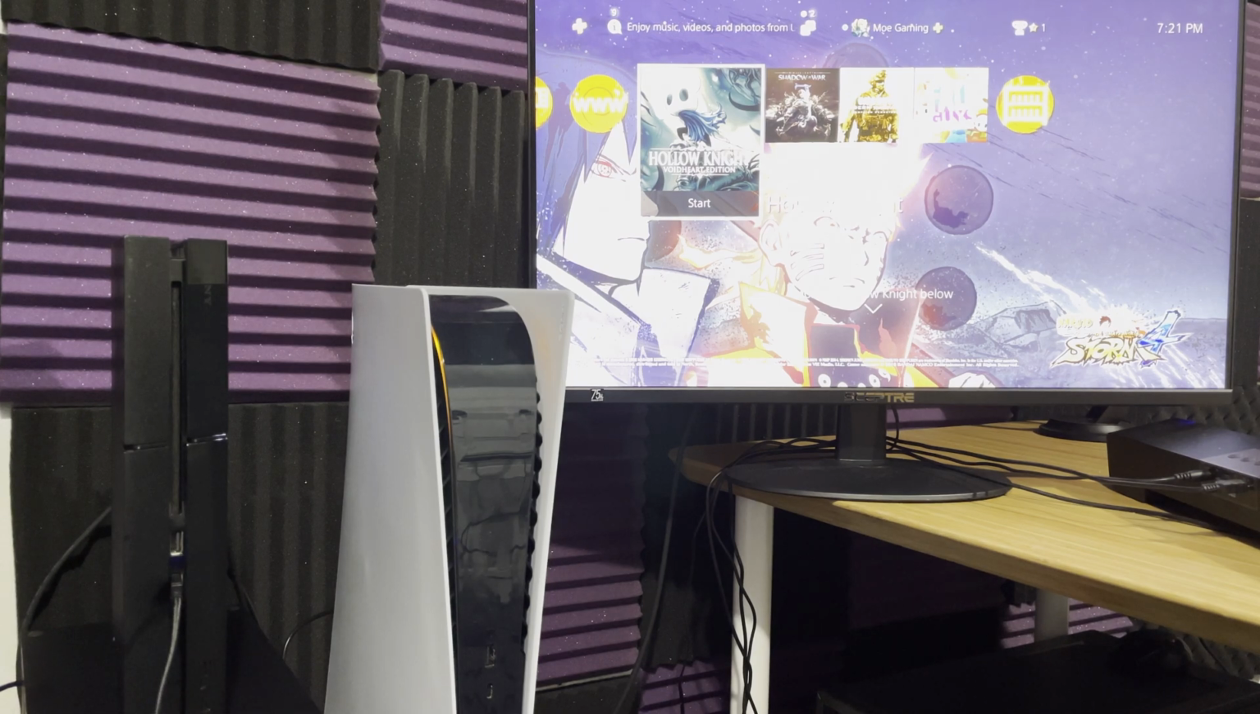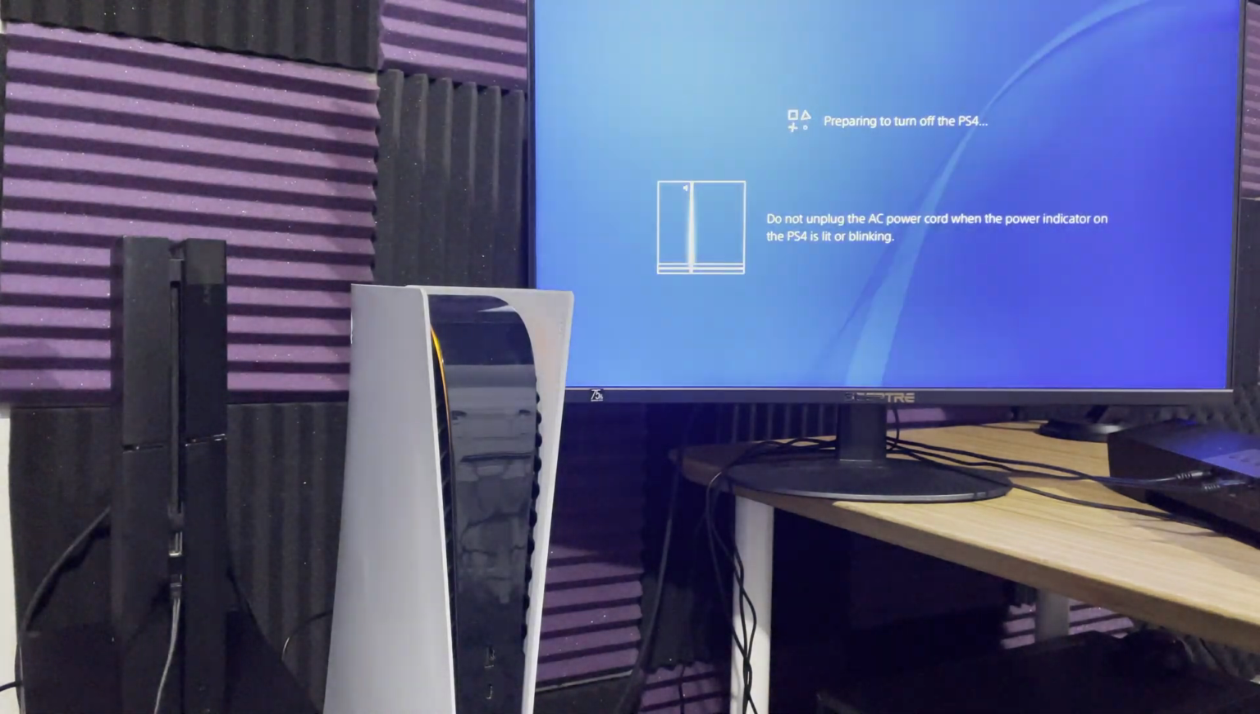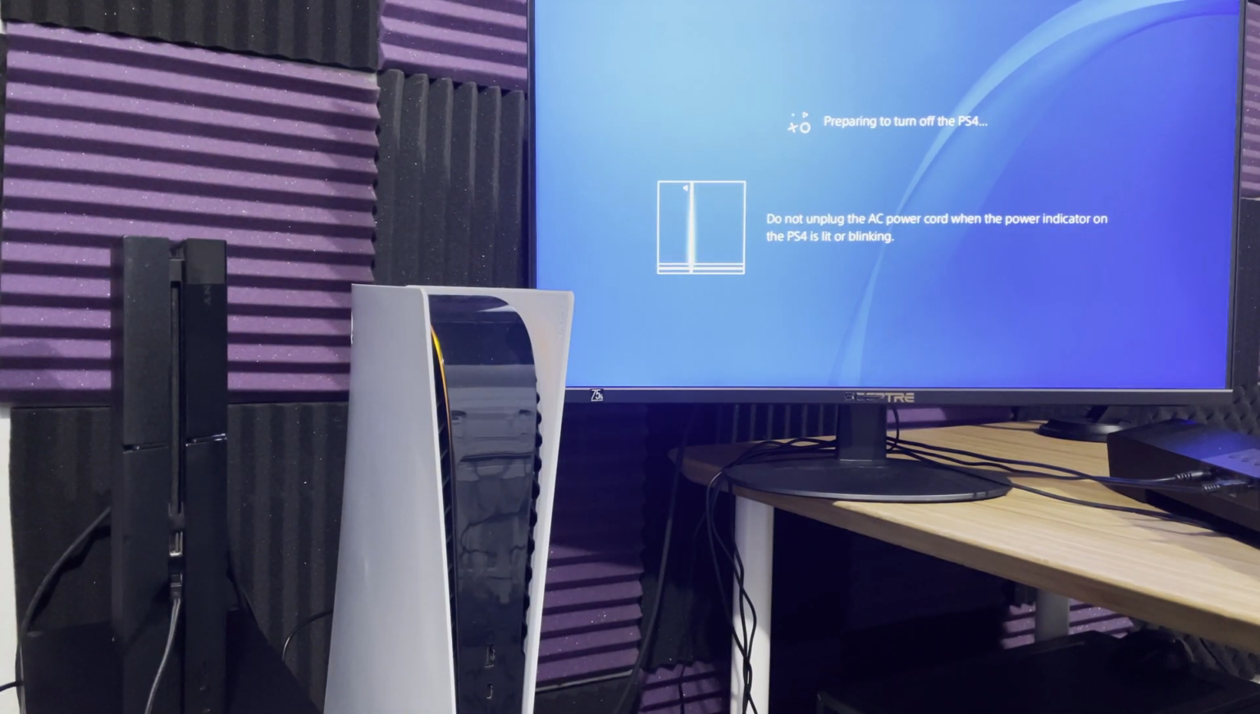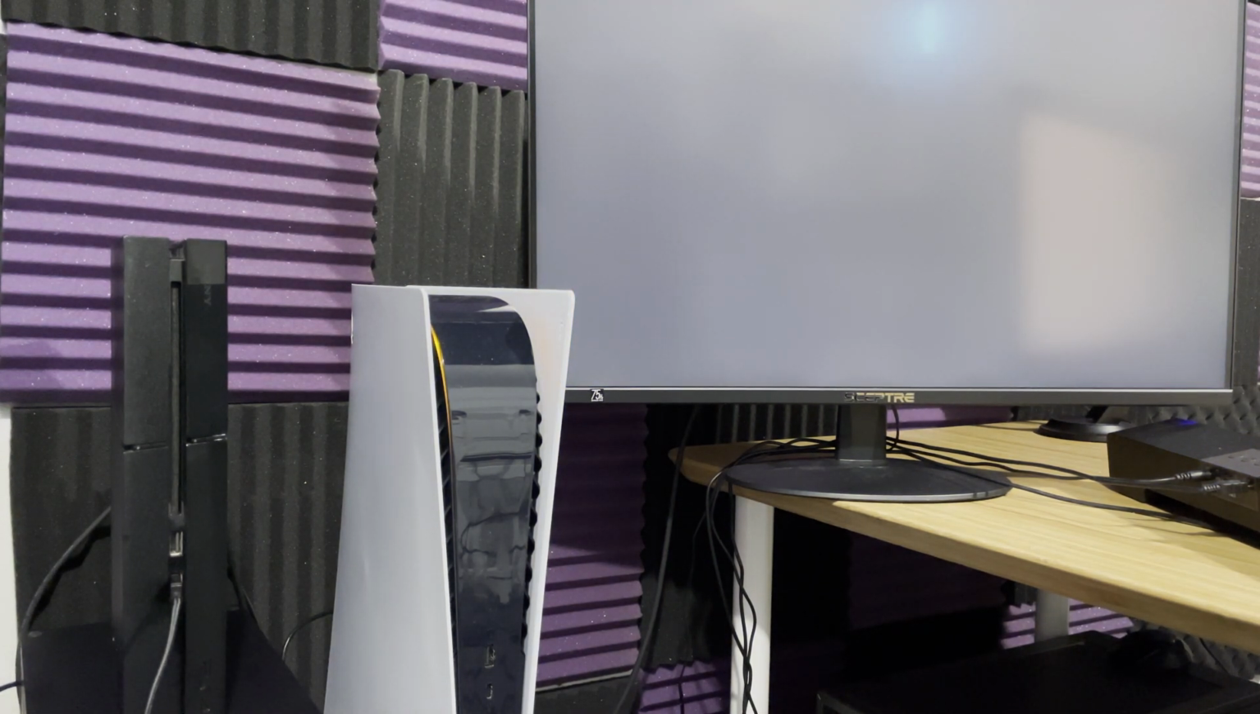If that still doesn't work, what you're going to have to do is go into power. You're going to completely turn off your PlayStation 4, and you're going to enter into safe mode. This is where you were already rebuilding the database, and this is where you're going to help fix said issue. And I'm going to walk you through how to do those steps.